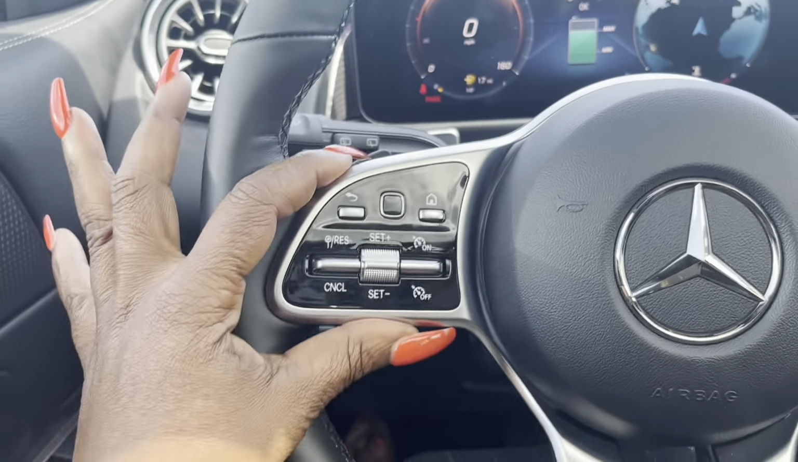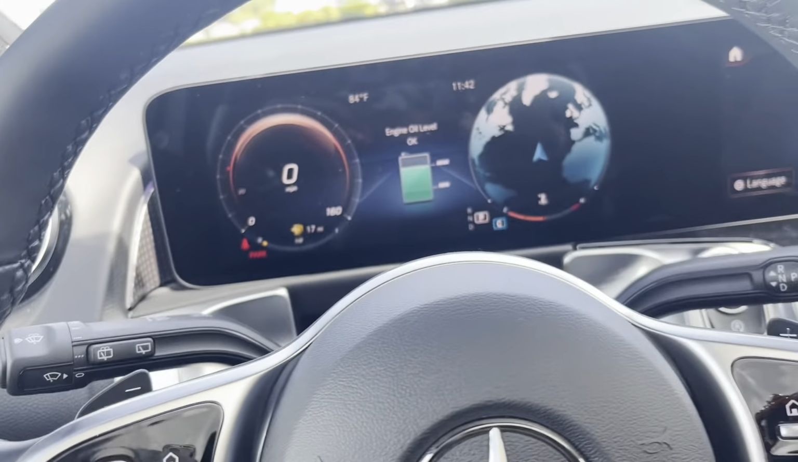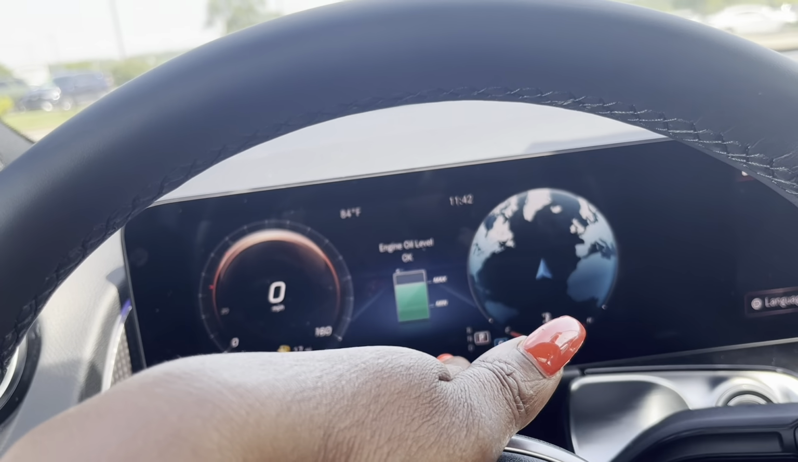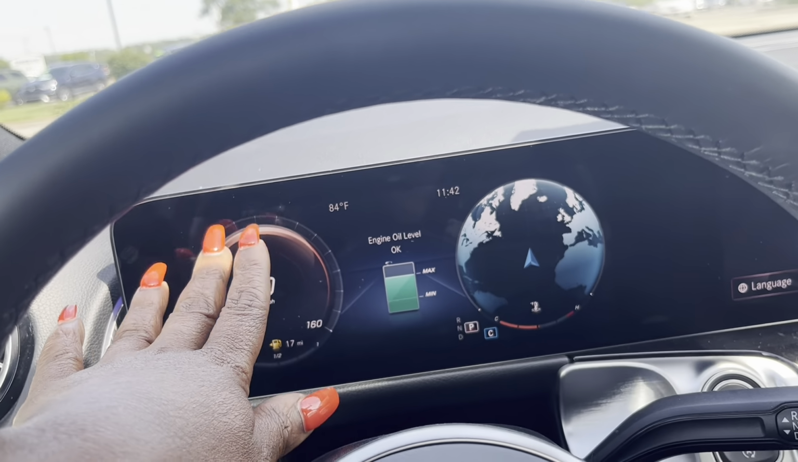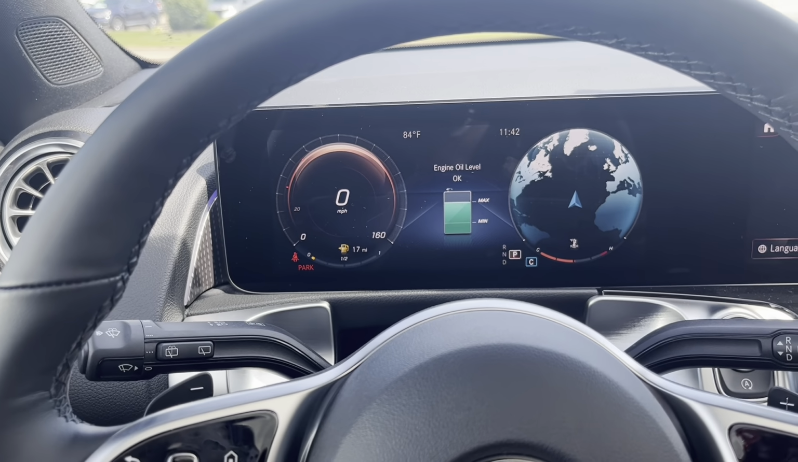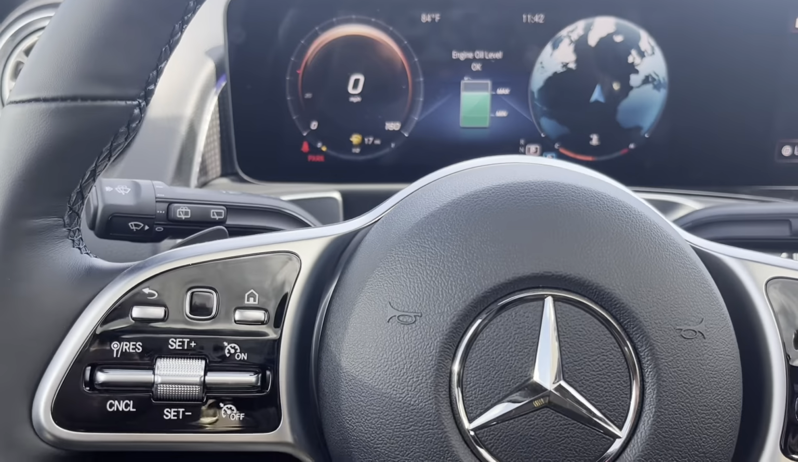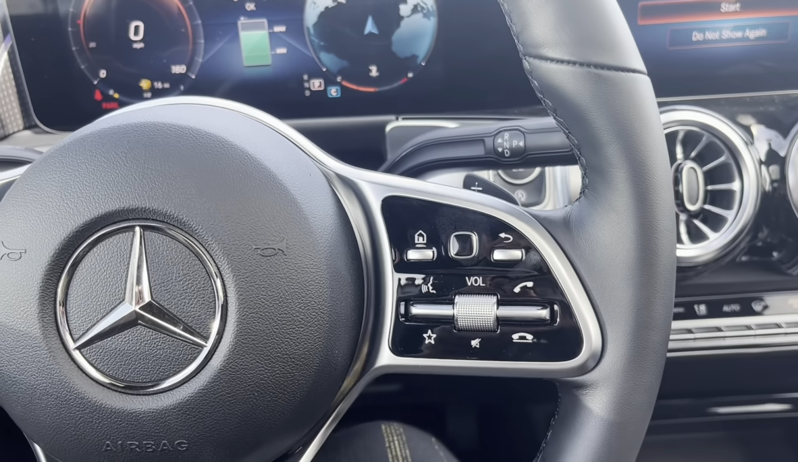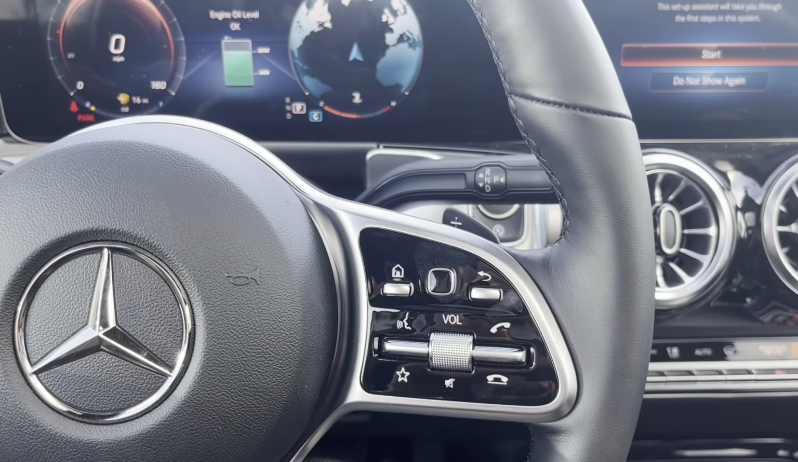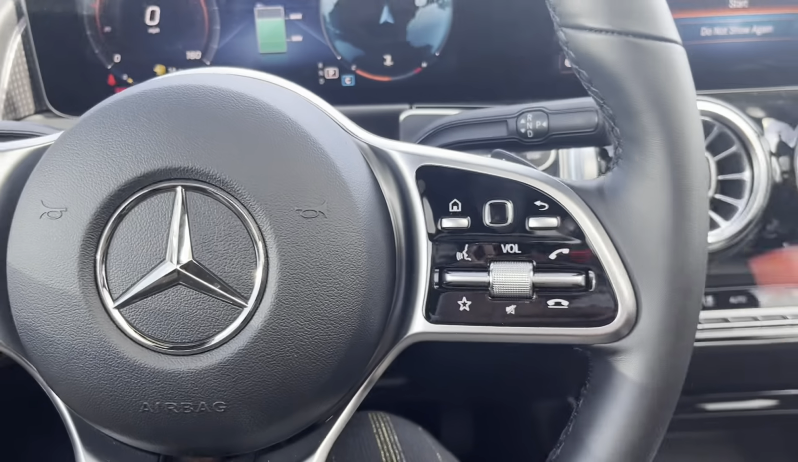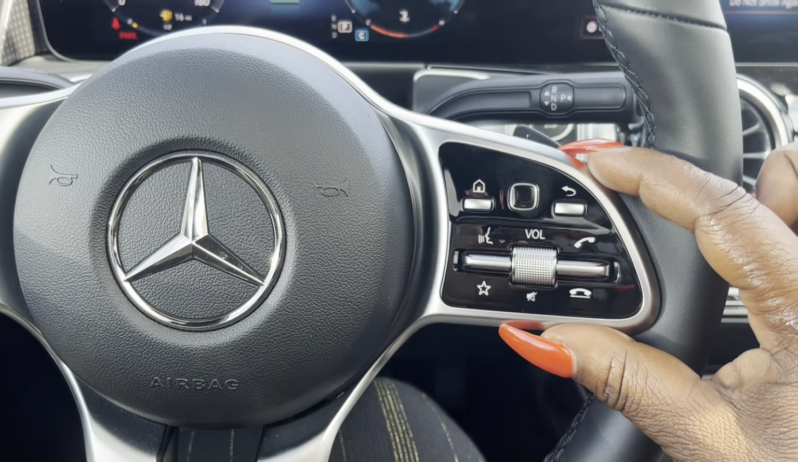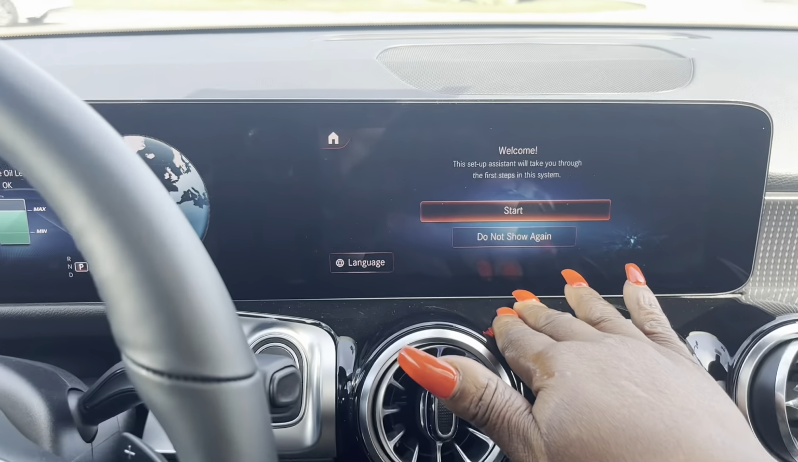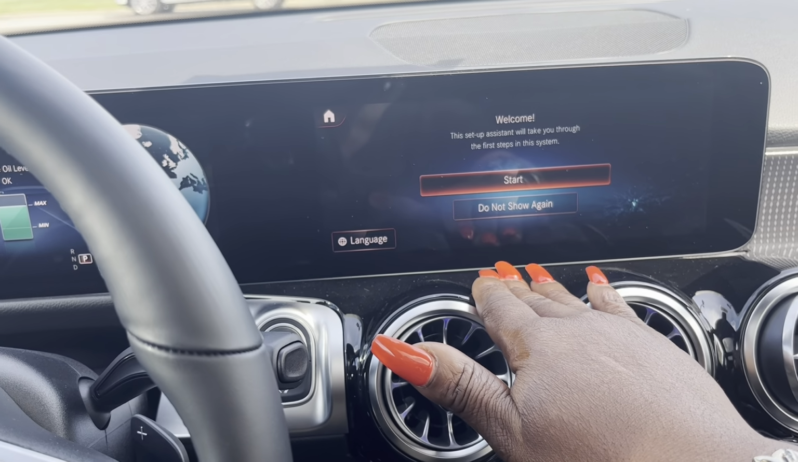That is the driver's side of your instrument cluster, and for your infotainment center here, your Mercedes-Benz User Experience center. I hope that was clear for you guys. Now we're going to move to the right side of the cockpit. The right side is for your user experience center right here.